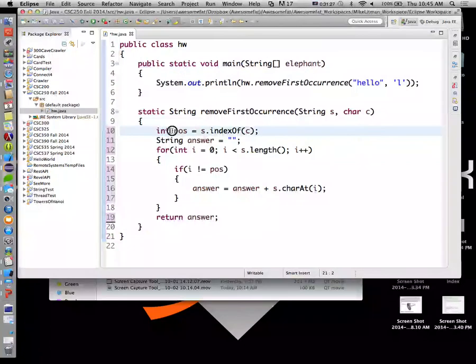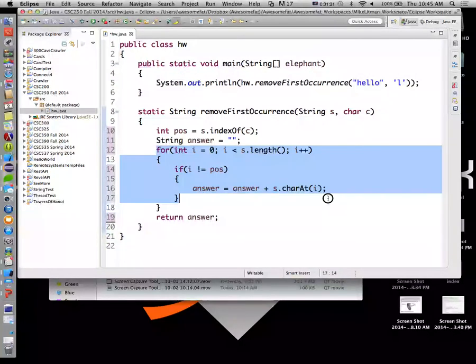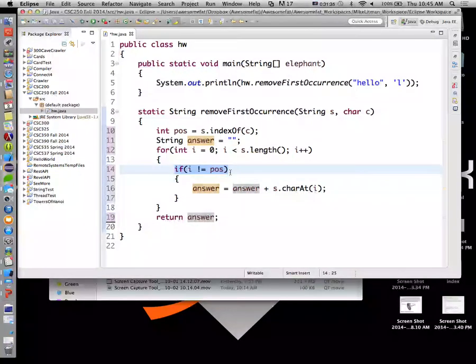Figure out where the first occurrence is, right here. Go through and build our entire string like we usually would with one little condition. As long as I'm not looking at position pos, let's go ahead and keep the character. If i is equal to pos, what do? Nothing, we just spin back up. Make sense?